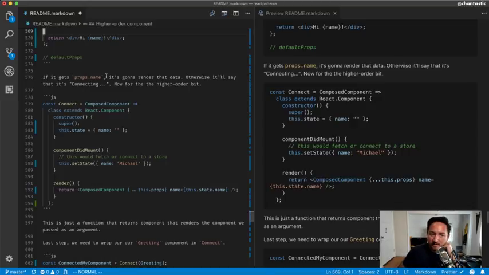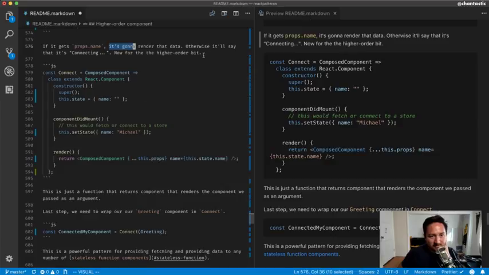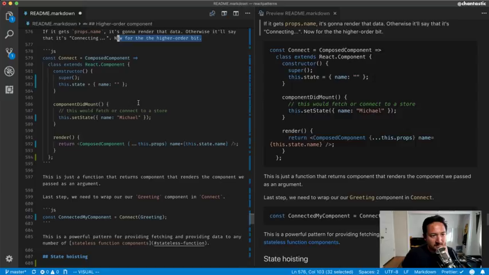If it gets props.name, it's going to render that data. Wow, who wrote this? Me, 2.5 years ago. Otherwise, it'll say that it's connecting. Now for the higher order bit. Man, all this stuff is so silly. Who writes like that?